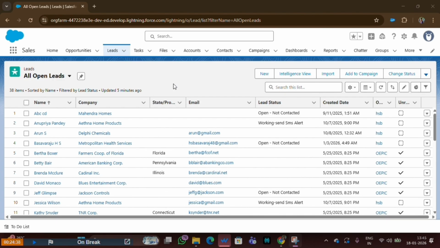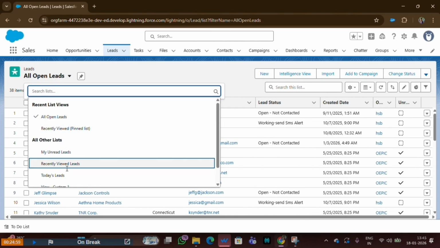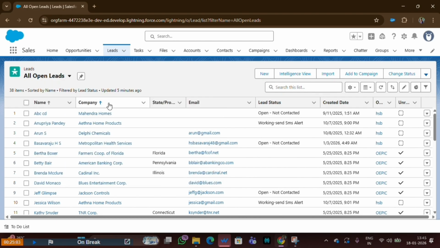List views appear on the top of the object tab as a drop-down. So this is the object, right? At the top of this object tab, there's a drop-down. Here we find the list views. So what are the types of list views? Basically, we have two types of list views. One is standard list views. The second one is custom views.